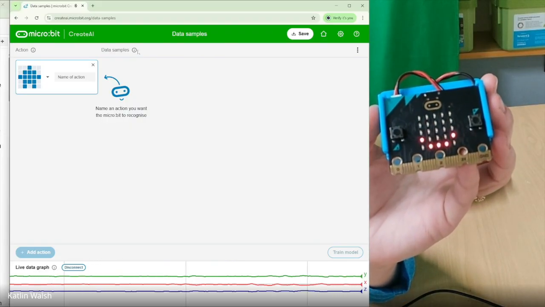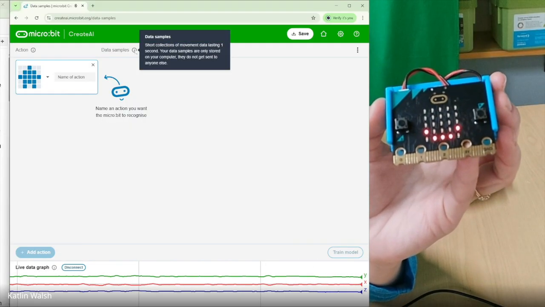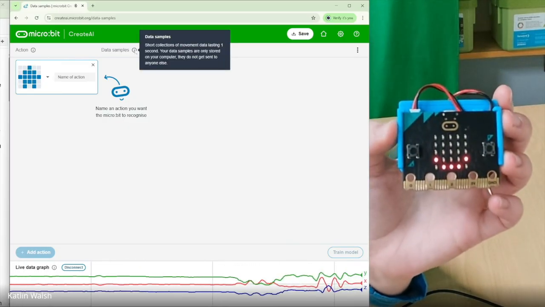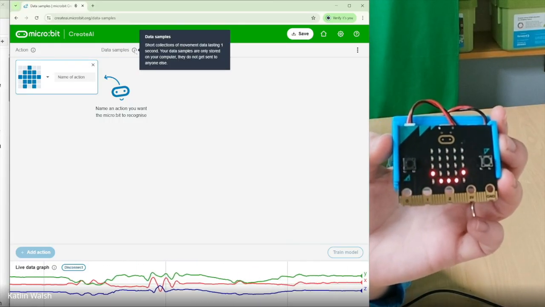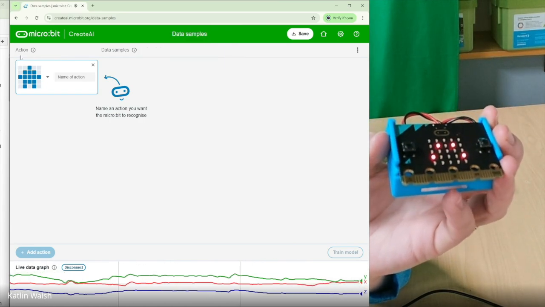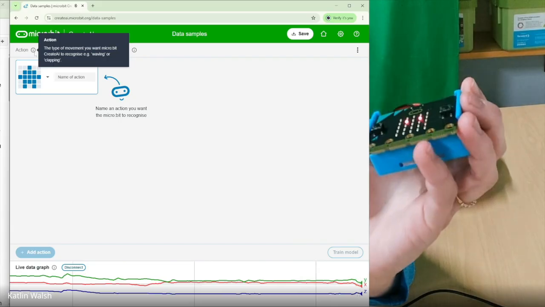Essentially, the more samples of our accelerometer data, so it's like a snapshot in time of what's going on with the microbit, the more information our model will have to make a decision about an action. An action is a group. It's like a folder that will keep information about those different icons.